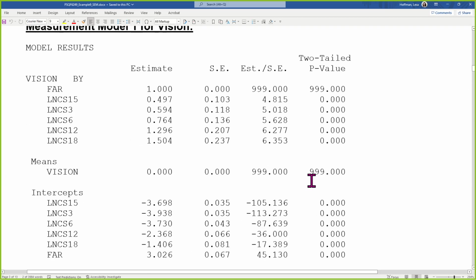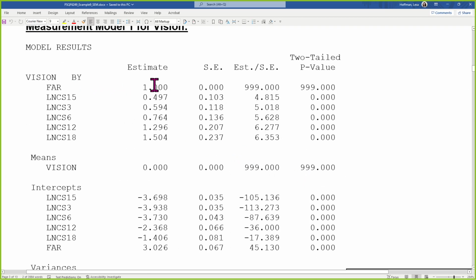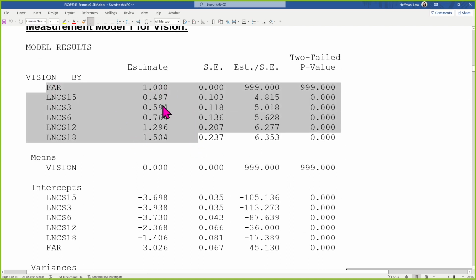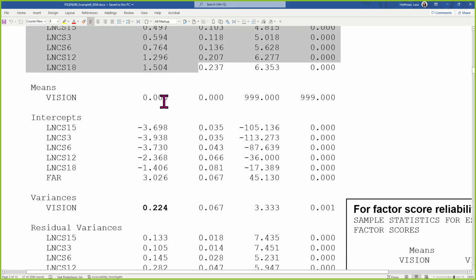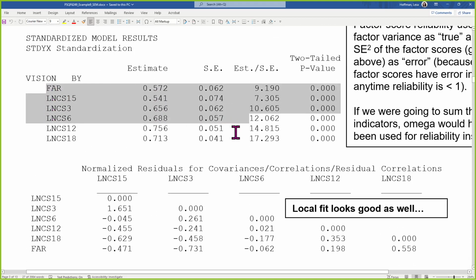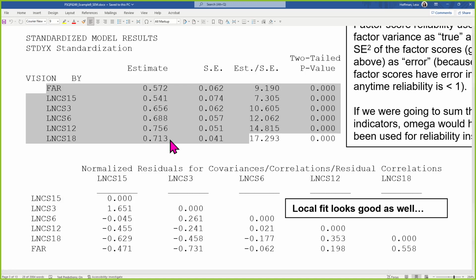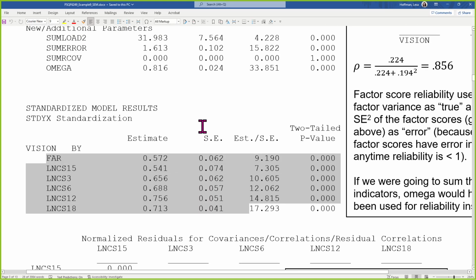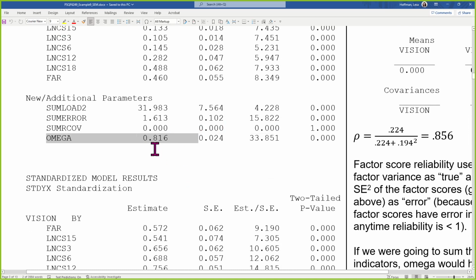So here's my solution. This is the unstandardized solution, and all of these variables are on slightly different scales, so we can't really tell how good the loadings are just by looking at that. I do have the standardized model down here, so here's my loadings. They're at least positive and sizable, but they're not great. So the omega for this model is only 0.816. Traditionally acceptable reliability, but not super great.